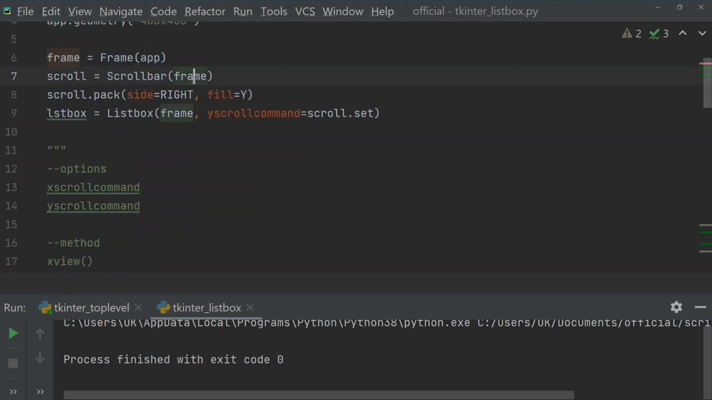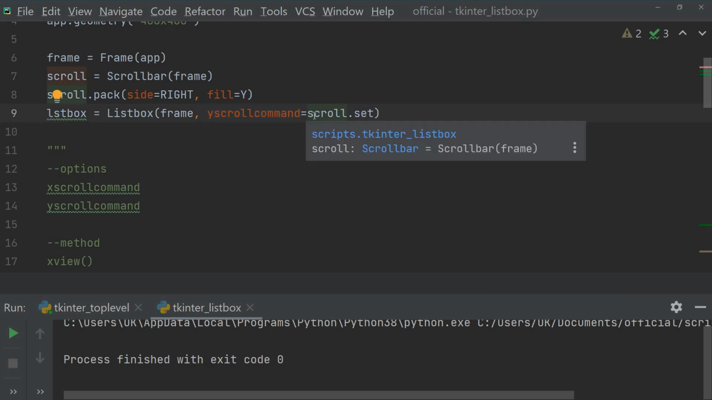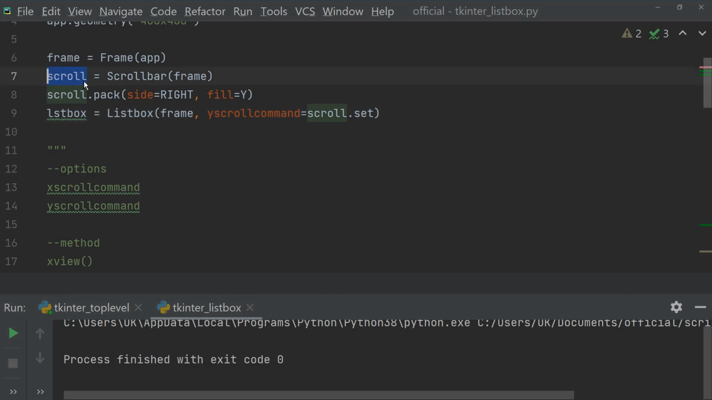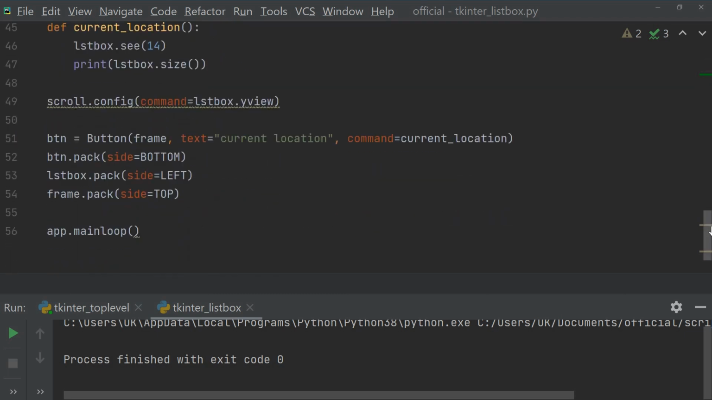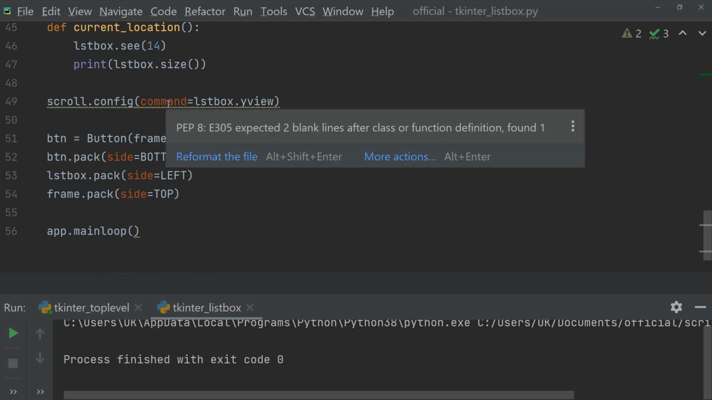Then I went on to add a scroll bar. The scroll bar is very simple. You need two commands to do that. After creating your scroll bar here, you need the yscrollcommand option of the Listbox. You set your scroll by doing scroll.set, using the widget I created here, to set your scroll bar inside your Listbox. What I did finally was configure my scroll bar, with scroll.config command, where the command is listbox.yview.